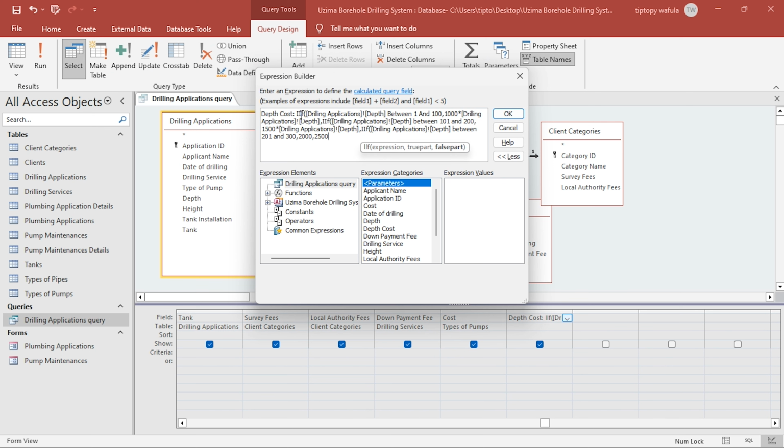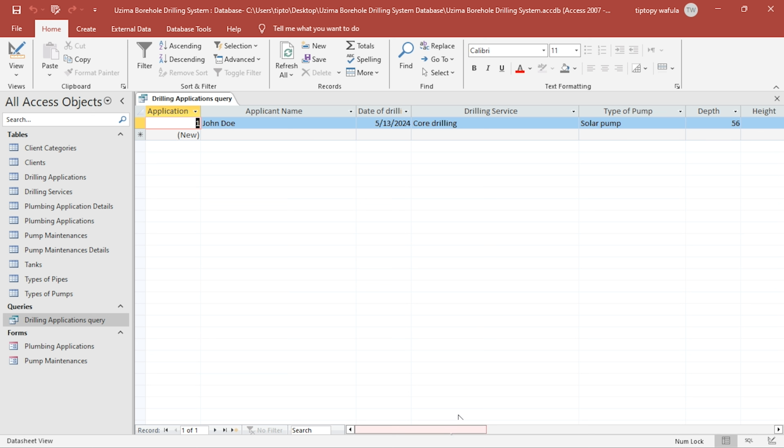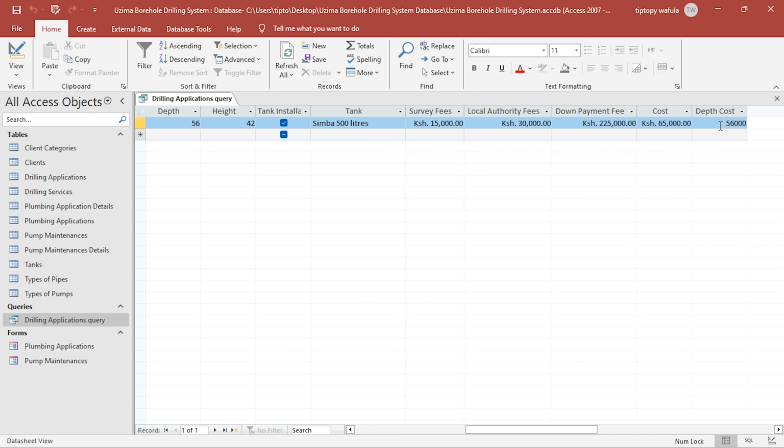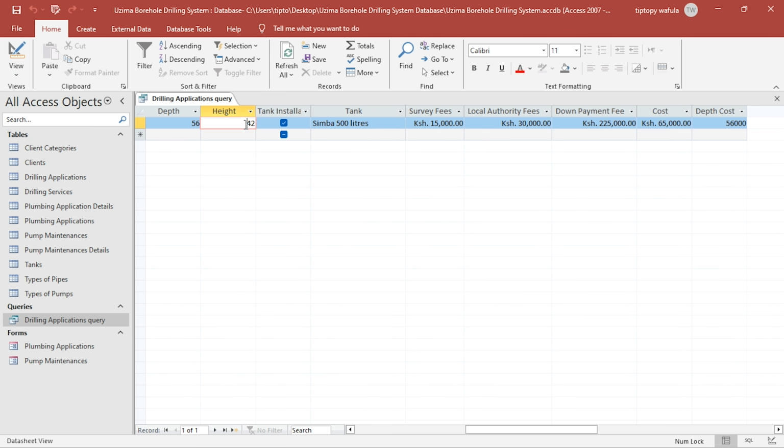Since we opened this first bracket, then this second bracket, then this third bracket, we'll need to close all those brackets. We opened 3 brackets. Now let's see if it works. For our case, between 1 and 100, it works, right? Because it's 56, less than 100, it's just 56 by 1000. If we take a number more than 100, say 150, for the depth, now watch the depth cost. You see it's now 225.